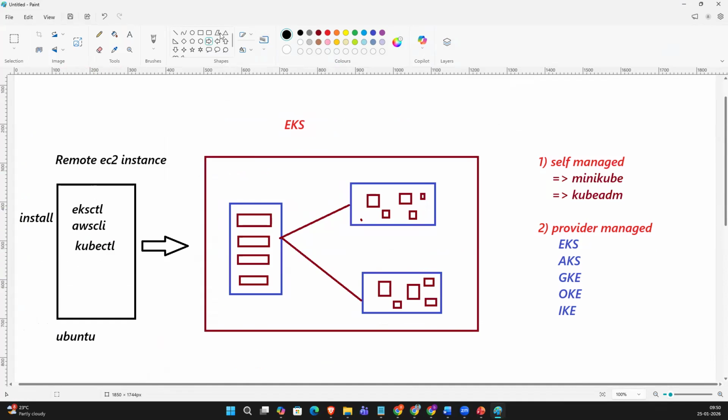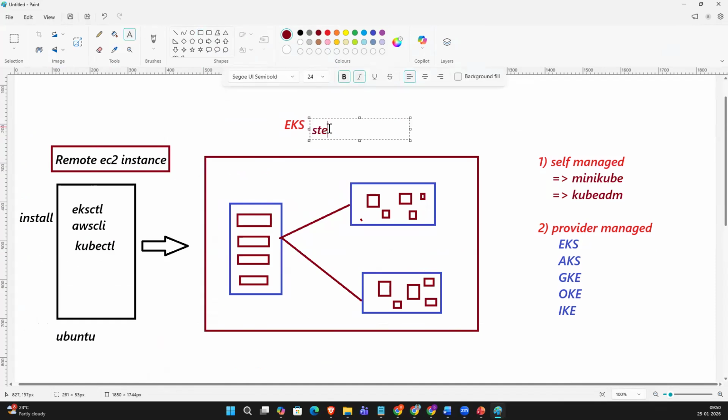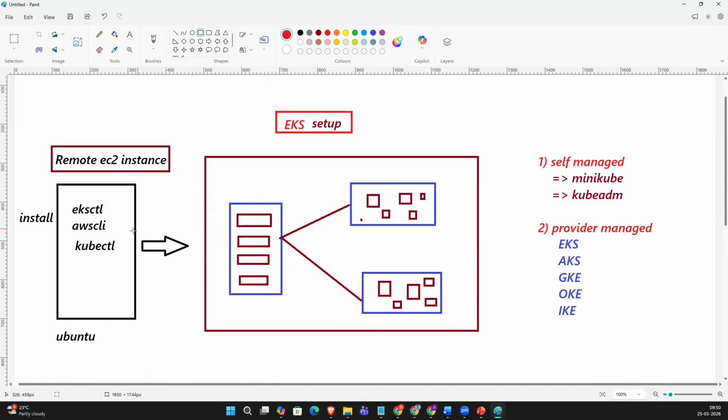This is the remote machine, not the master node. We have not created the master node yet. This is for the EKS setup, and we have not launched EKS yet. You just created the remote instance. On that remote instance, you need to install eksctl, AWS CLI, and kubectl, and create a role and attach this role to it.